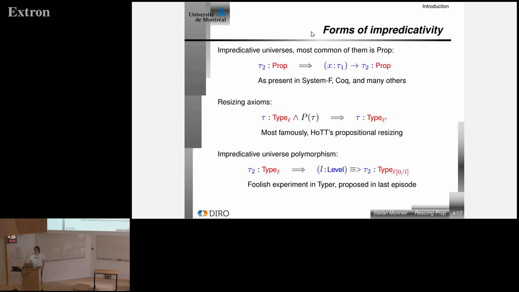Okay, so what are the forms of impredicativity out there? There are various, and I don't list them all by any means here. But the main ones are basically the one used in Coq, where you have the bottom universe that is made impredicative. Then you have the one where you use resizing axioms. This was popularized by Voevodsky, and the most famous one is propositional resizing. And then, of course, we have type-in-type, which at least is known not to be consistent.